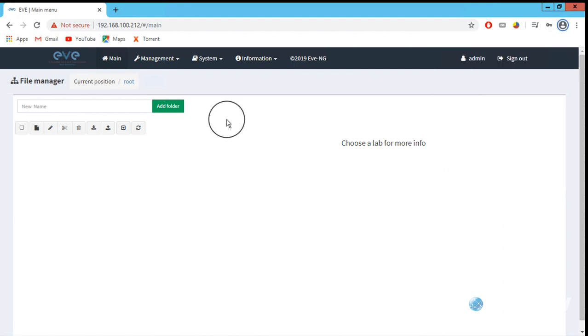Click on login, save the password. So our platform is ready to use. Our virtual machine is downloaded and installed successfully. So what you have to do next, you need to import the required images which you want to use.